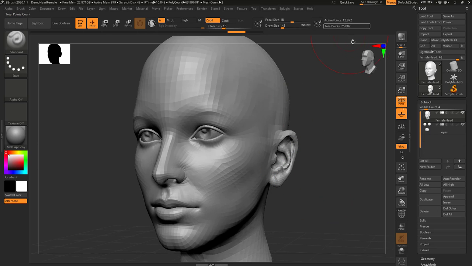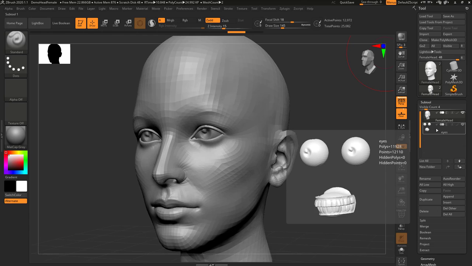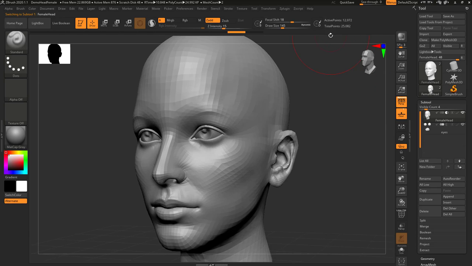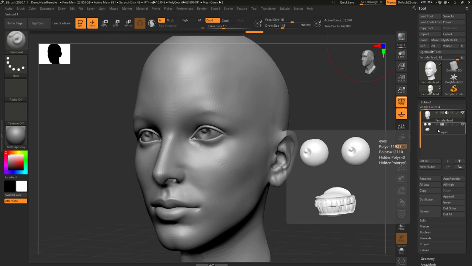Let's take a look right here where my mouse is jumping around. So we have active points and total points. Active points describes the one subtool I'm on right here. So the active points for this female head is close to 13,000. And the eyes are close to 12,000. So what they're doing is taking a combination of these guys and giving us that total points. But if I hit Control D, what we've done is subdivided just the head. The eyes are left alone. They could be subdivided on their own.